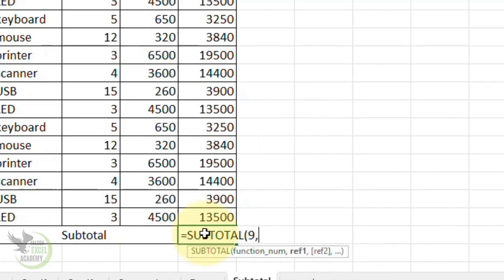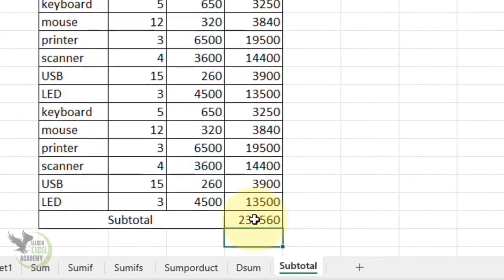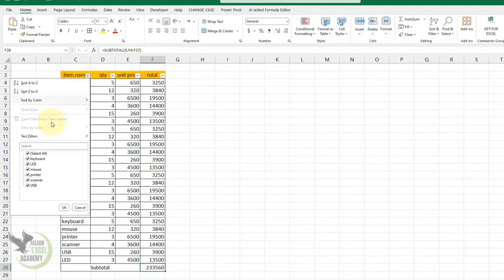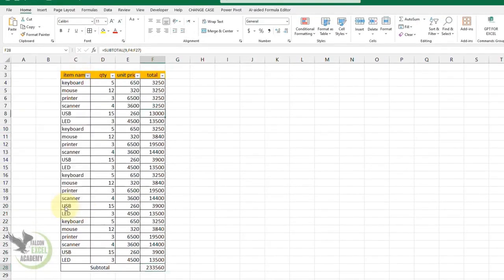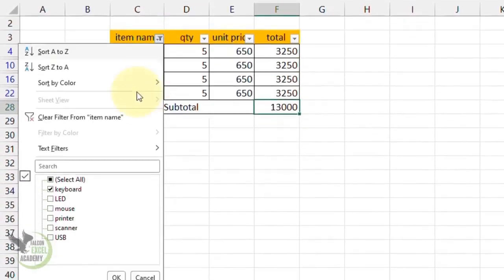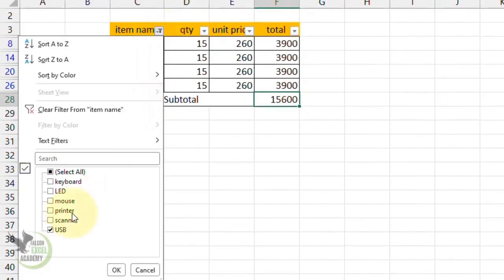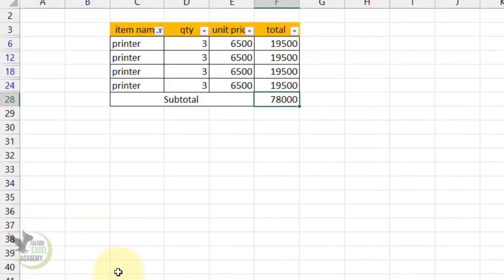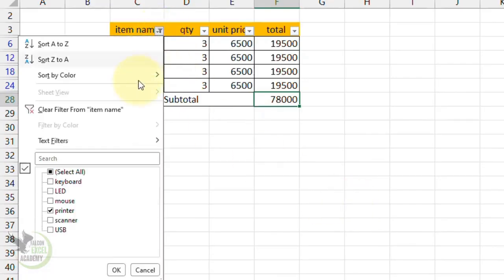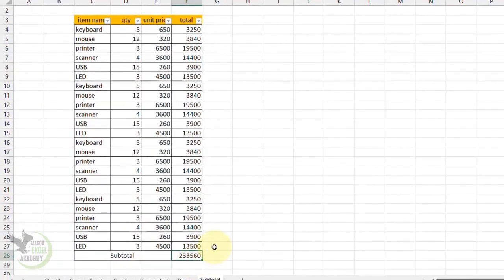Type a comma, and after typing the comma, now you want to find the total. So, you have to give the reference here, the one for which you want to find the total. After that, you close the bracket and press enter. Now you can see the total has appeared here. The benefit of this is that whenever you select any item, like I selected keyboard, you can see the total for keyboard is showing below. Now, suppose you click on USB, then the total for USB appears here. If you click on printer, you can see the total for printer is shown here. And after that, if we click on select all, the total for all the data is also displayed here.